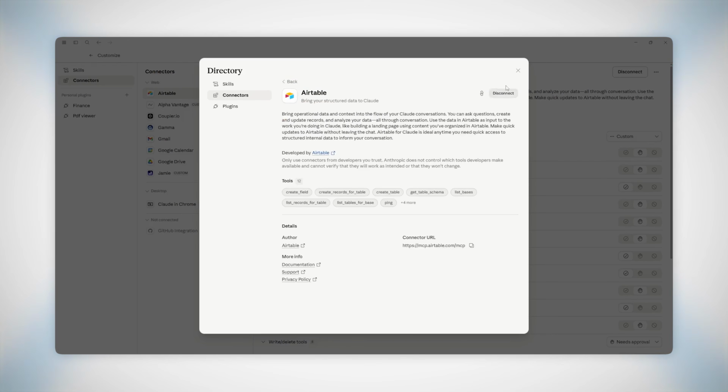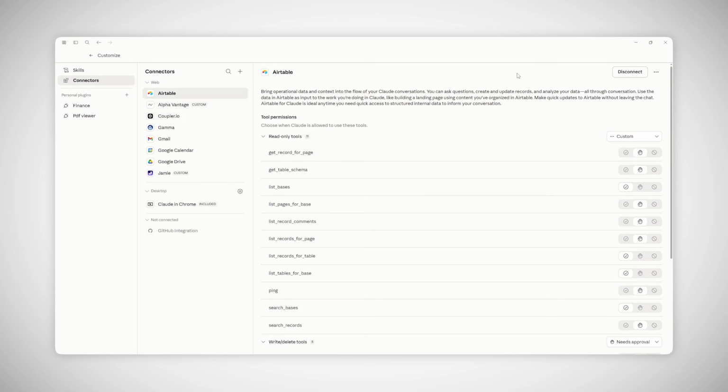Now once it is connected, Claude can read tables, records and schemas directly from Airtable, and depending on the permissions that you allow, it can also write back, maybe update reconciliation status or flag entries. So the next time you ask Claude to summarize transactions or review a monthly trend, it pulls the live data instead of asking you for a file.